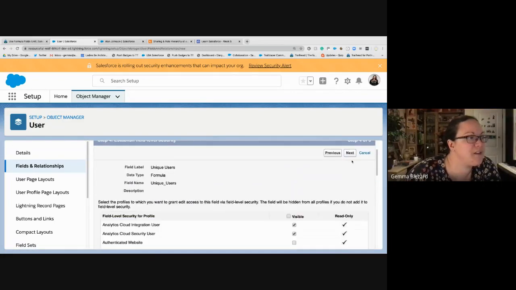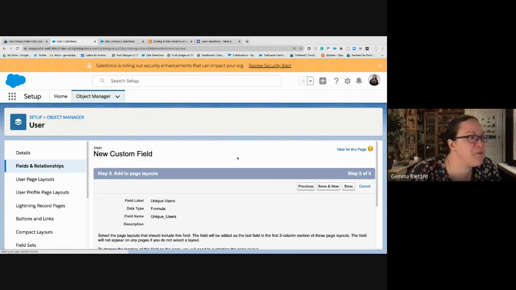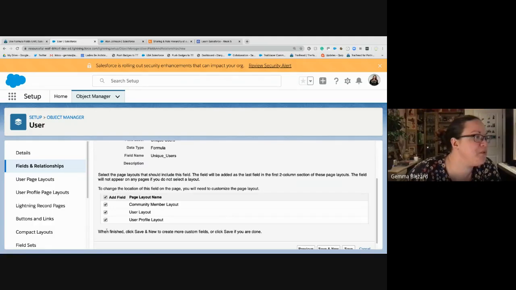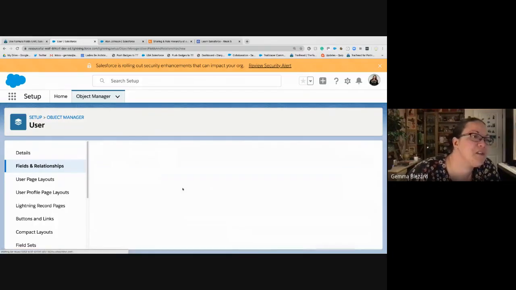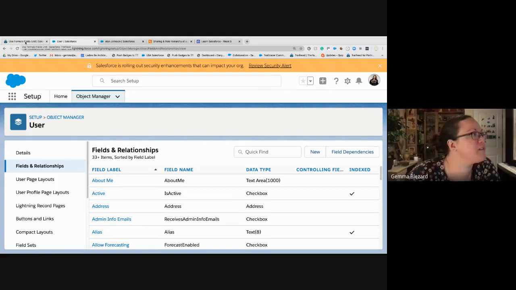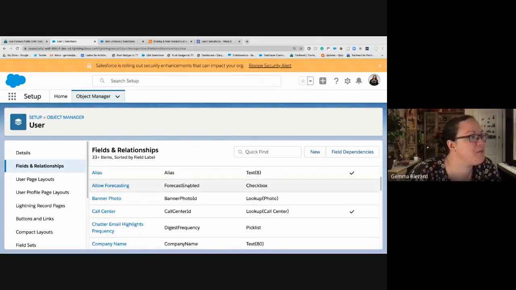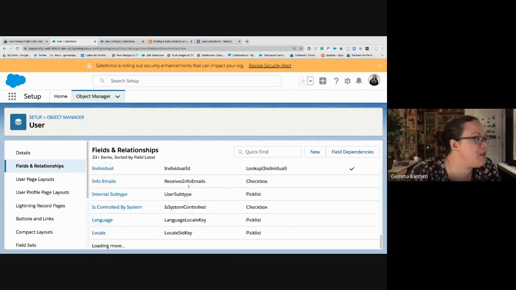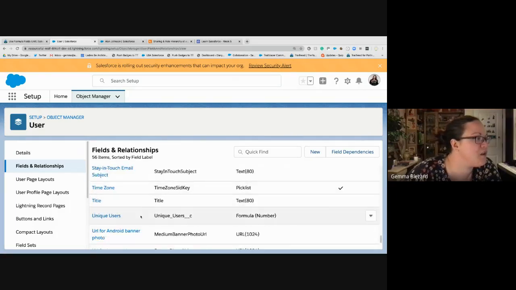And I hit next again. Make sure it's available for all my profiles. Add it to all the user profiles and hit save. Easy peasy, like 4 clicks. And all it does is just show the number 1. What did I call it? Unique users. There we go, number 1.